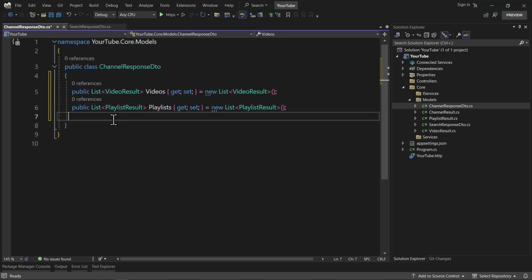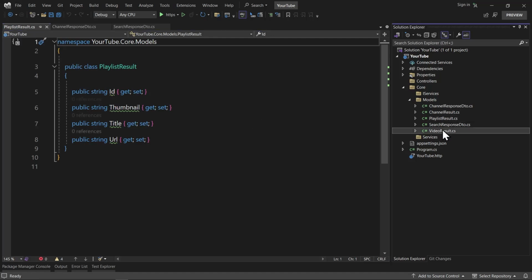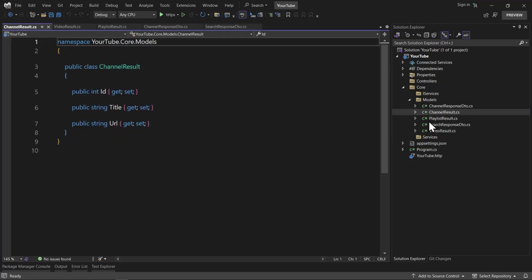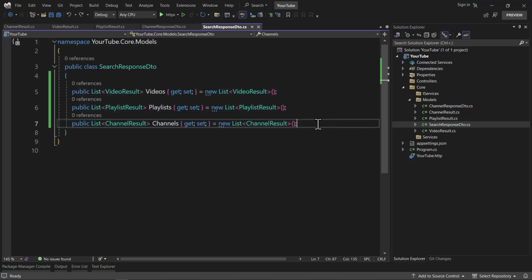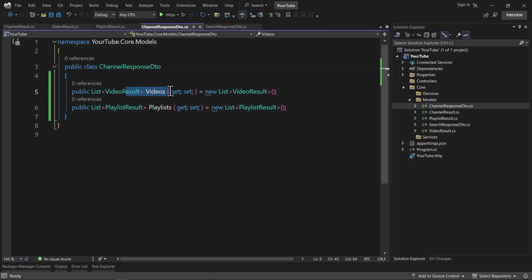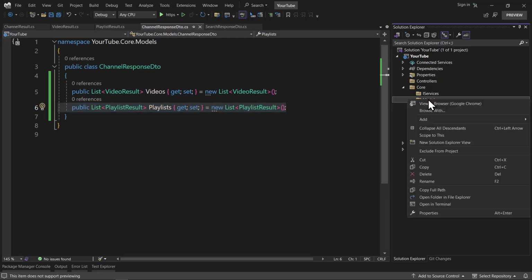This is the difference, and you can see that these are all of the models that we want to work with our data: a playlist result, a video result, a channel result, and then we use these three DTOs inside of our SearchResponseDTO. We have all three of videos, playlists, and channels. Inside of ChannelResponseDTO, we just need the videos and also playlists. These are all the classes that we want to work with when we want to convert our data.